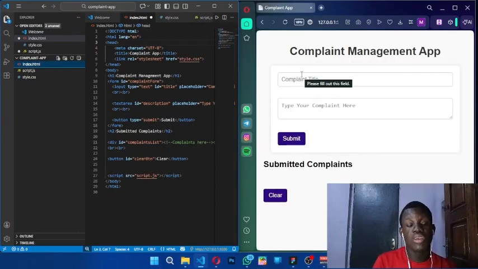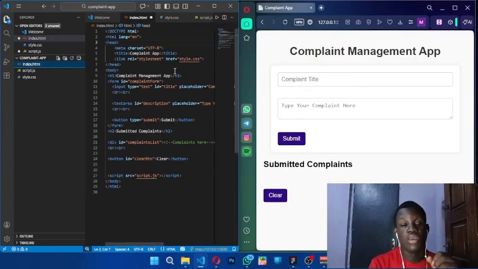Probably next time I'll put in a login system so that people who have complaints can complain on one side and the administration can see the complaint on the other side and get back to it. But that's for another day.